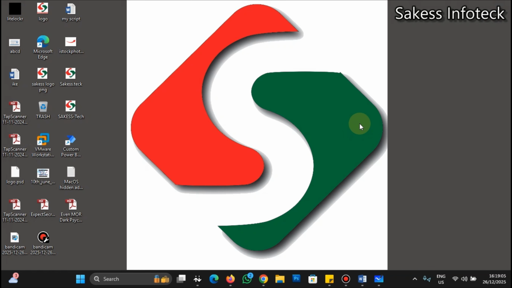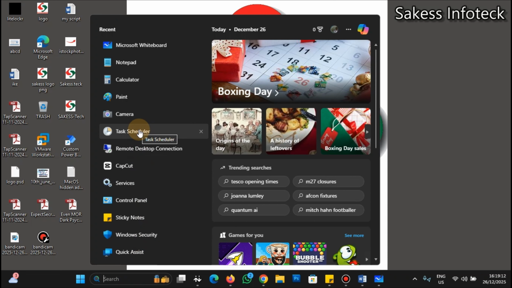Now we are going to automate this using Task Scheduler. To do that, I'm going to click on search, then I'll click on Task Scheduler.